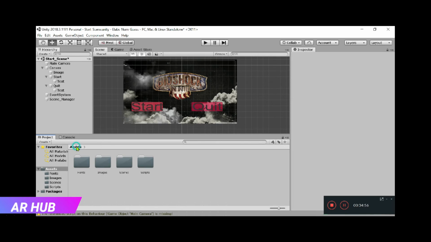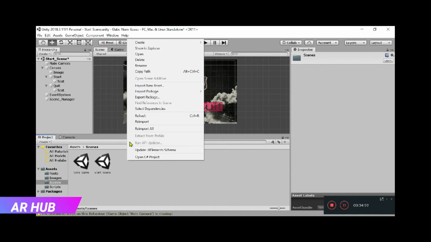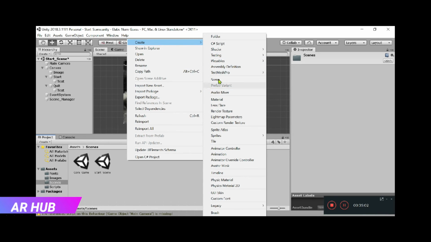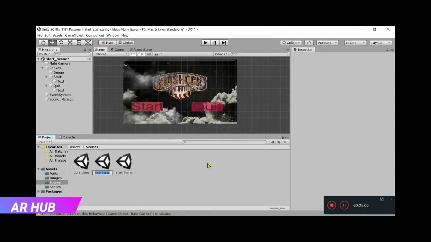Now we need to have a play again scene, so right click on my scenes folder, create scene, and I'll name it end game. No, play again would be a more appropriate term. So I have my scene, but why did I create another scene? I will just delete it. I'll just copy my start scene because it will be a lot easier. Control D to copy your scene, click on it and rename it Play Again.